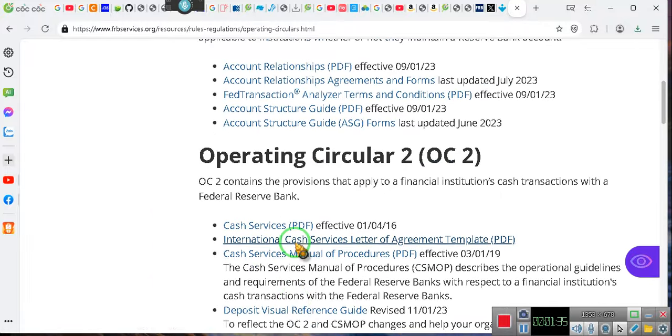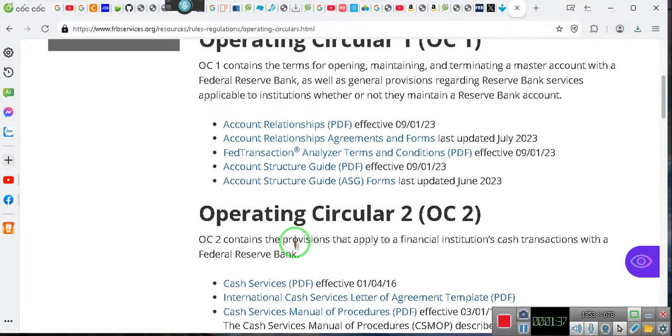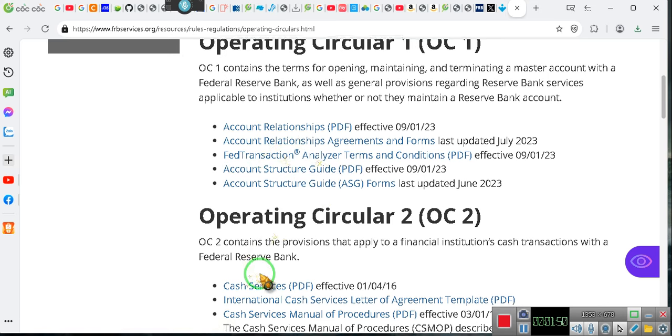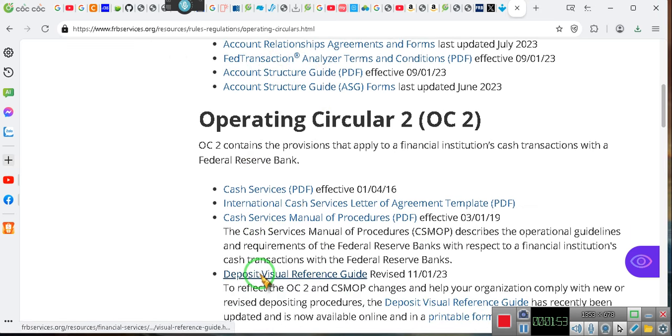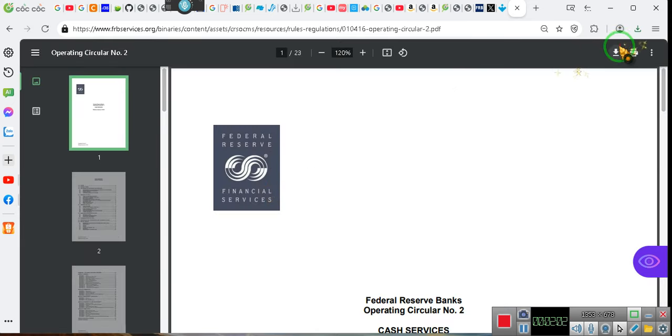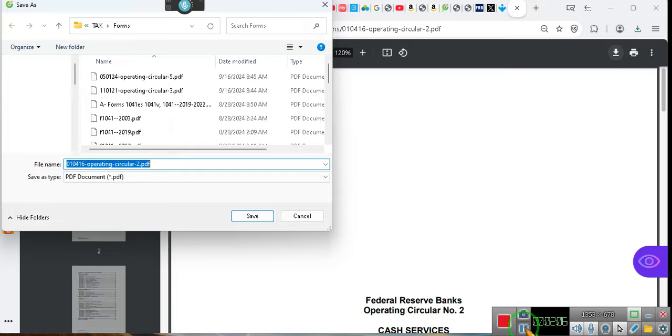Been here before. Should I download everything on this page? Now, I don't have the internet downloader that I used to have that would download everything on this page, but I don't want everything. I don't need everything. I want the account relationships. I'll do that later. I'm looking for international, but cash services. We're going to do that. So I'm going to download that, and what I'm going to do is go to the list. So I'm going to put y'all on pause.